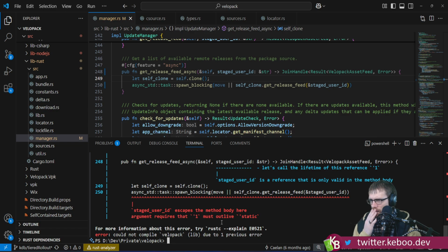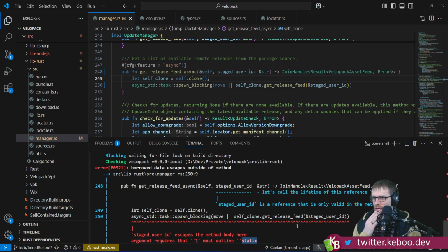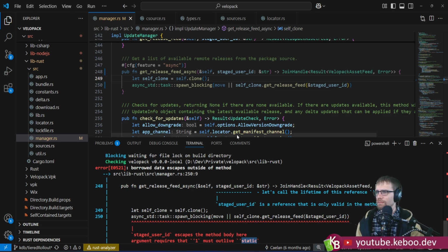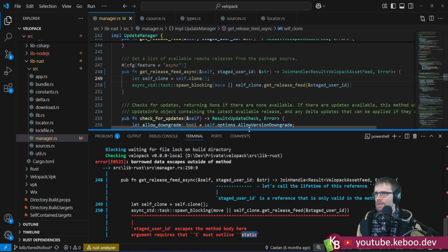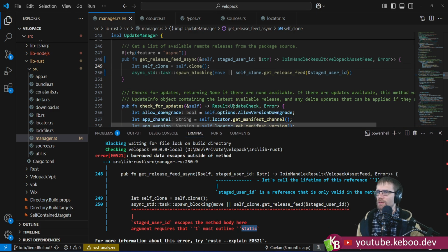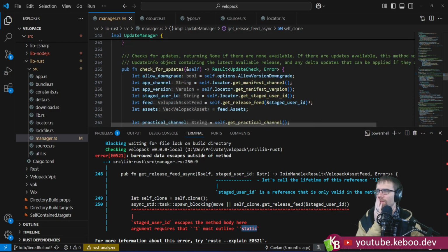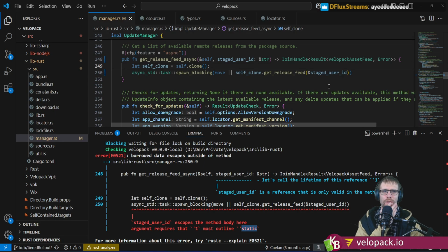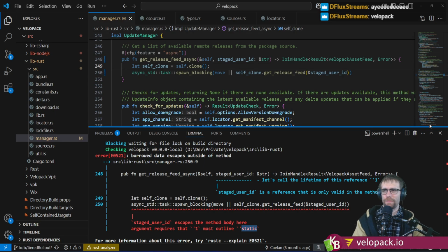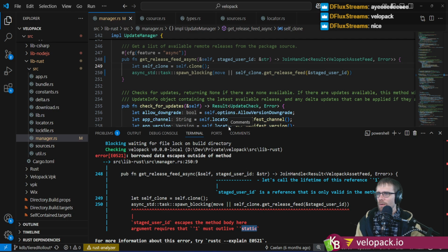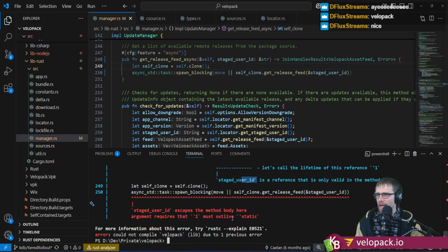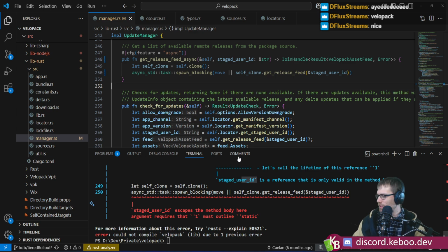And then must outlive static. Okay. Borrowed data escapes outside of the method. Hey, Deflux. Yeah. Currently trying to get this last little bit of this Rust working so that I can move back into the C# happy land place where I would prefer to be.